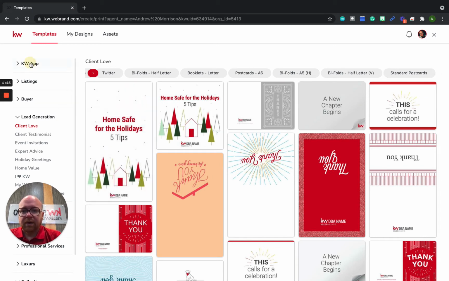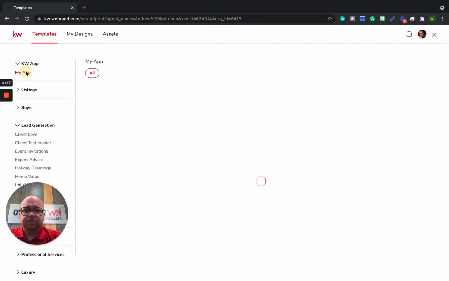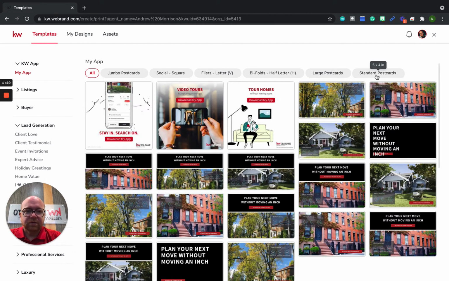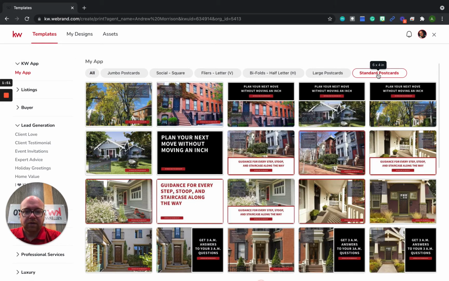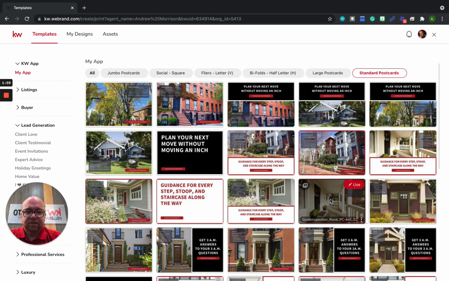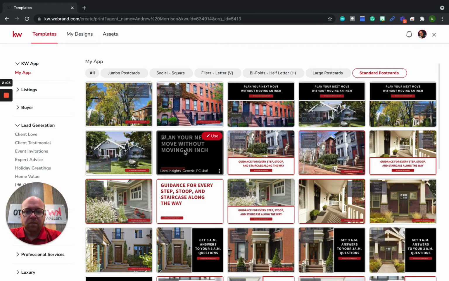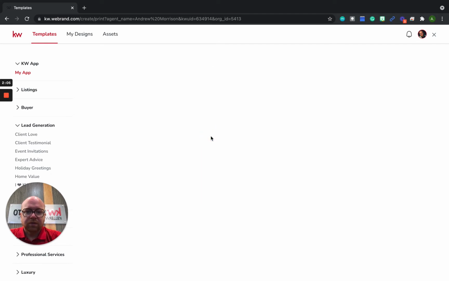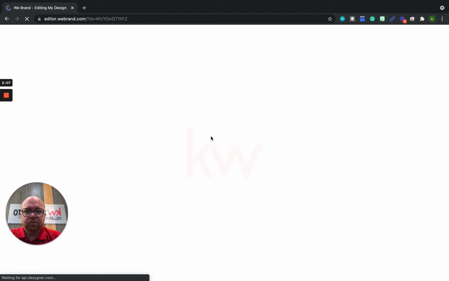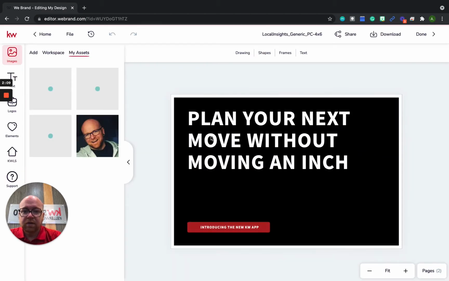I'm going to go back to the app ones, just because the standard is really simple and right there. So if I click up top and sort, I can sort by the different types. So I click standard postcards. These are all different standard postcards that you can choose from. I'm going to just choose this one, "Plan your next move without moving an inch." I've selected use. It's going to load it.